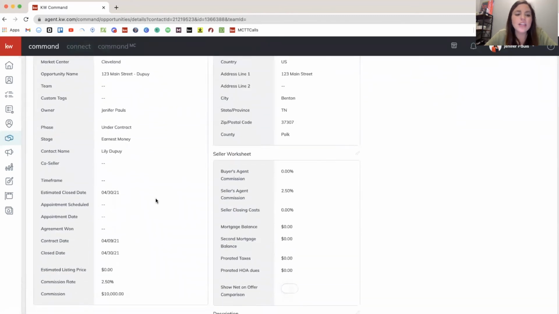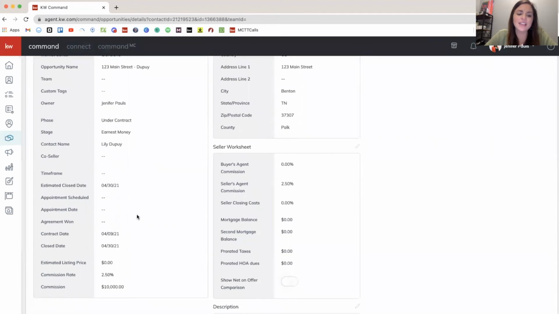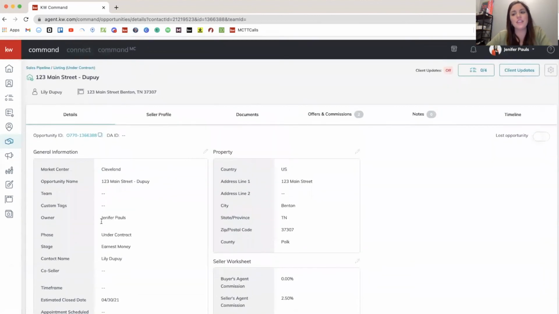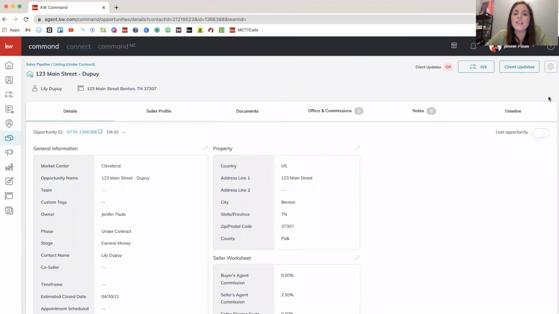So it is important to come in here and update things and add these dates for tracking purposes, because it's going to help you learn how many appointments you've had and how many you have under contract and when things are closing and different things like that.